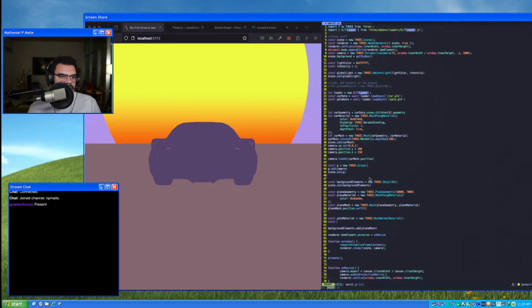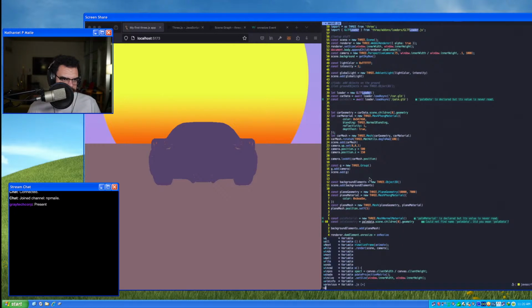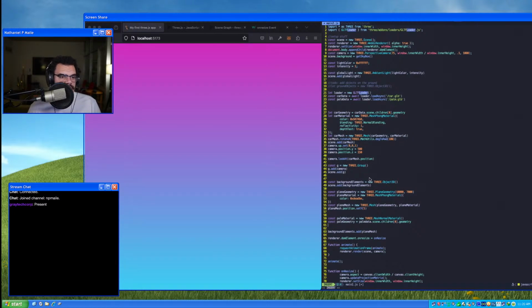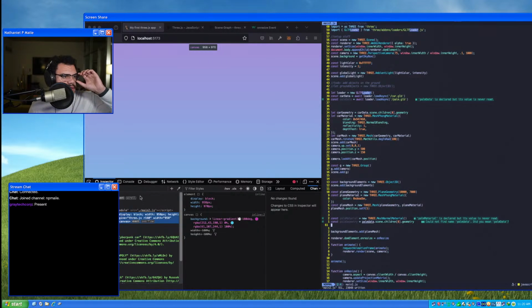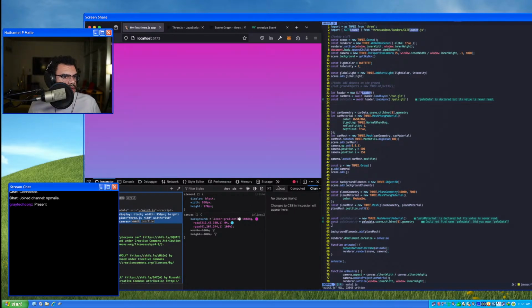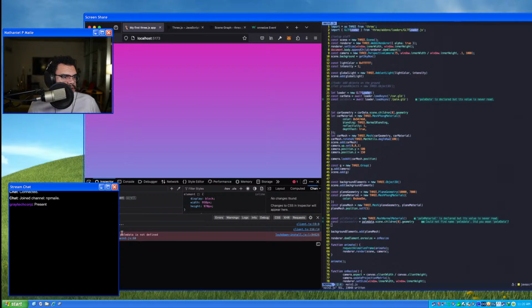And then we'll do const palmGeometry equals palmData dot, where is it? scene.children[0].geometry. Then we'll say, oh no, it did not like that. Let's inspect, see what's going on. So it's mad at me. palmData is not defined. Oh, that's just because I spelled it wrong.